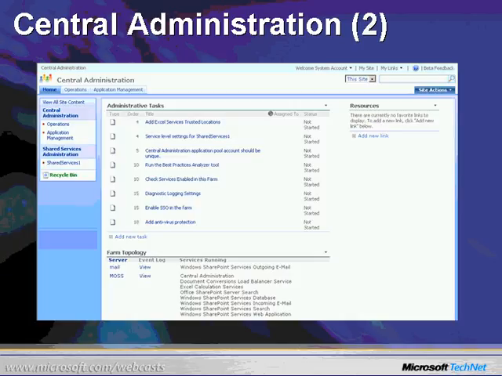The first tier, central administration. There is one central administration site, and this is important for the entire farm. So your entire Microsoft Office SharePoint Server farm is going to have one central administration site. The benefit, of course, is that it is central and that it reduces administrator time, making it more efficient for an administrator to quickly identify what has to be done throughout the entire farm.